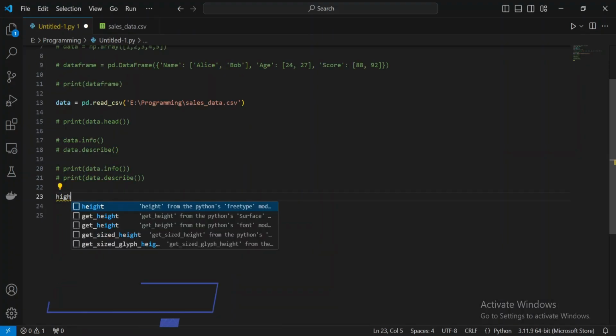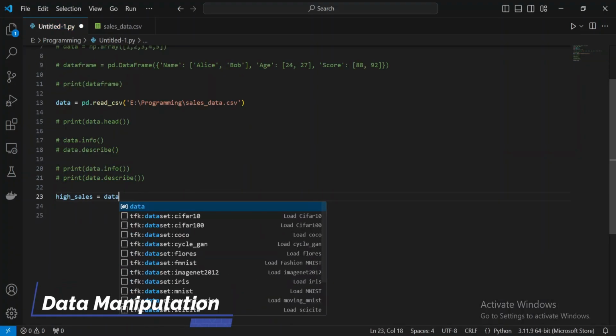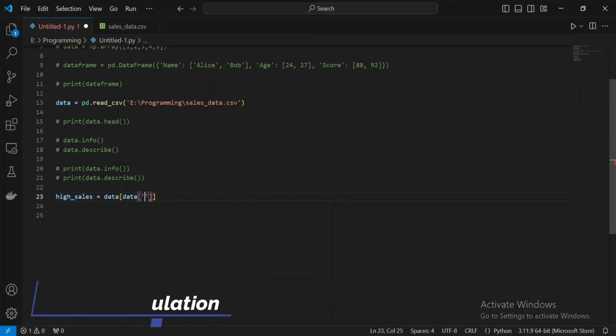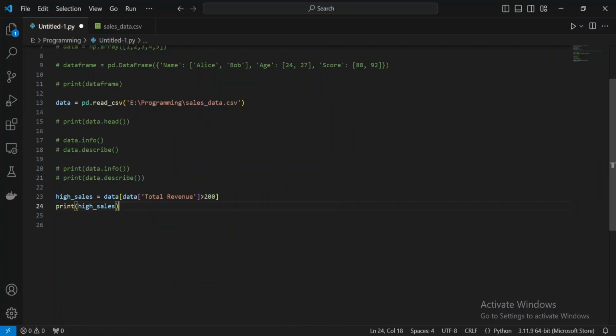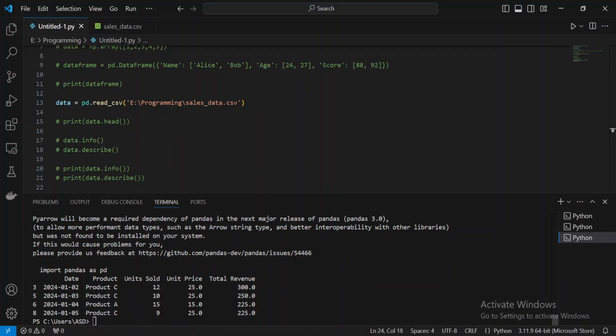In data science, filtering data is a common task. Let's filter our data to show only total revenue greater than 200. This command creates a new data frame called high_sales with only the rows where total revenue is greater than 200.